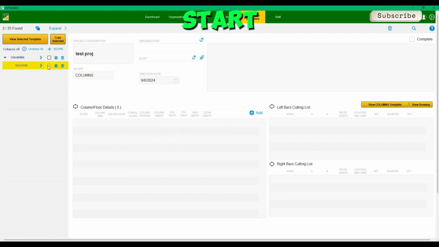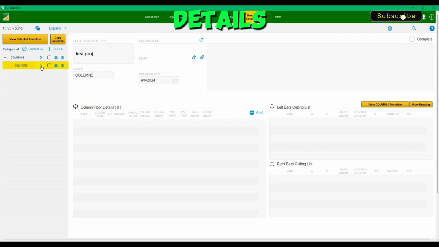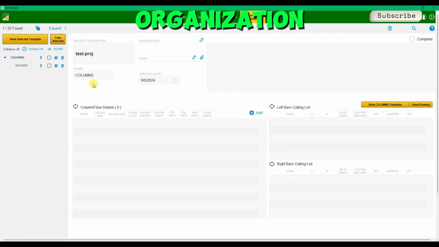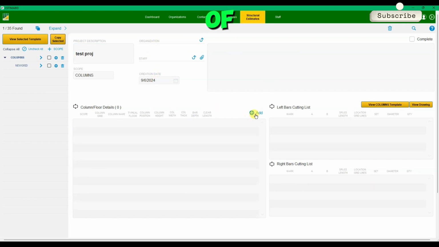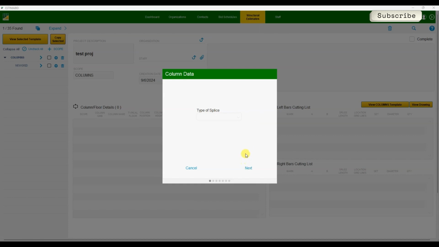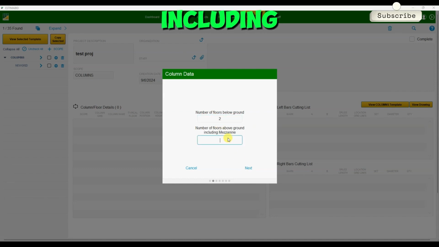Let's start. First, click the arrow beside the column grid to select the record. Then complete the necessary details like project description, organization, staff and creation date. Click the plus at symbol and a popover will show. Select type of splice as splice zone. Click Next. Input the number of floors below ground, including footing, and number of floors above ground, including mezzanine.